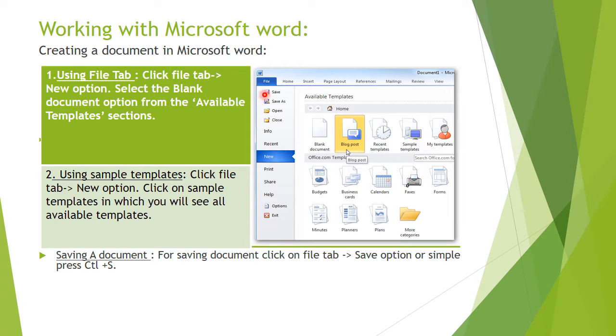For creating a document you have to use the File tab. As you see in the image, click on the File tab and click on the option New. When you click on the New option, this screen will open. In the New screen you have to click on Blank document. Hopefully you see my cursor. Click on Blank document from the available templates section. When you click on this, Microsoft Word will open.